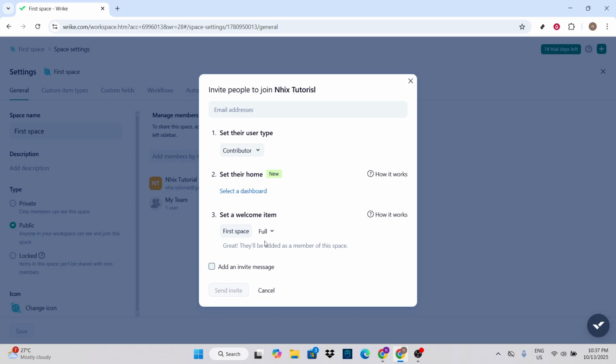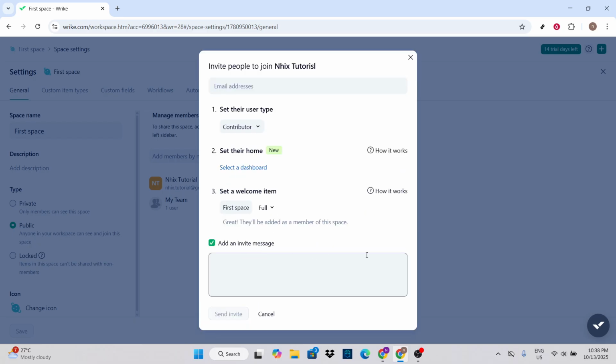Adding a personalized message when sending out the invitation can also be very valuable. Craft a brief but welcoming message that explains why you're inviting them and any initial steps they should take once they accept the invitation. This ensures that your invitees not only know who the invitation is from, but also understand the context and urgency, should there be any.